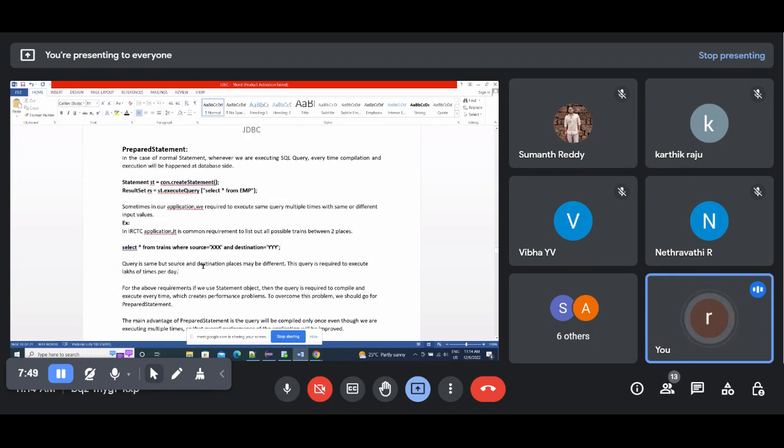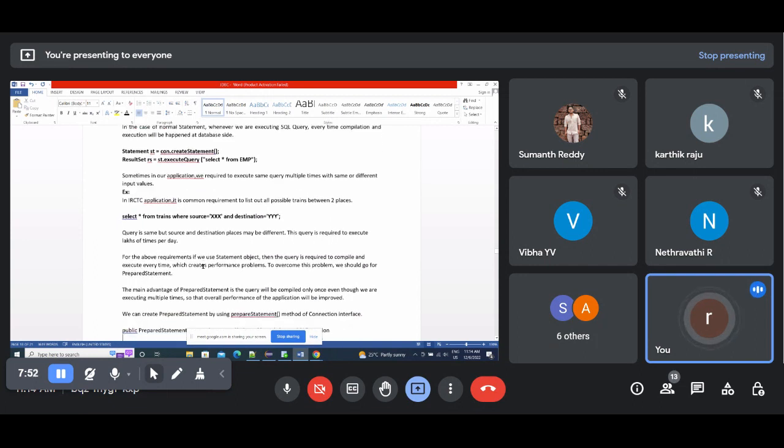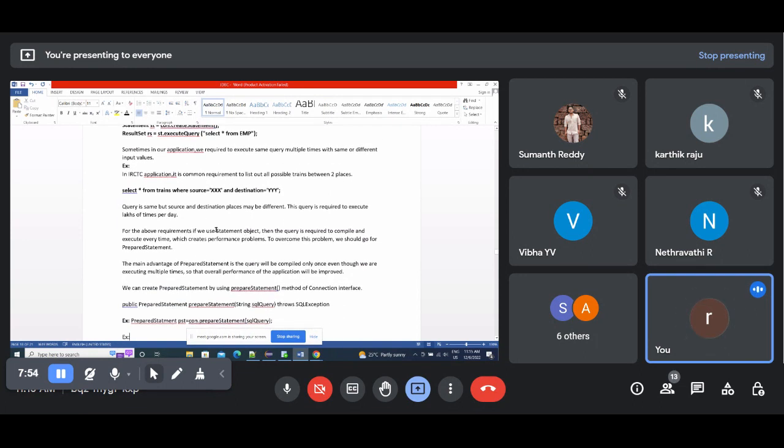So to overcome that, we should go for a prepared statement. Before going to the practical, if not understood, please let me know, guys. The main advantage of prepared statement is that the query will be compiled only once, even though we are executing it multiple times, so the overall performance of the application will be improved.